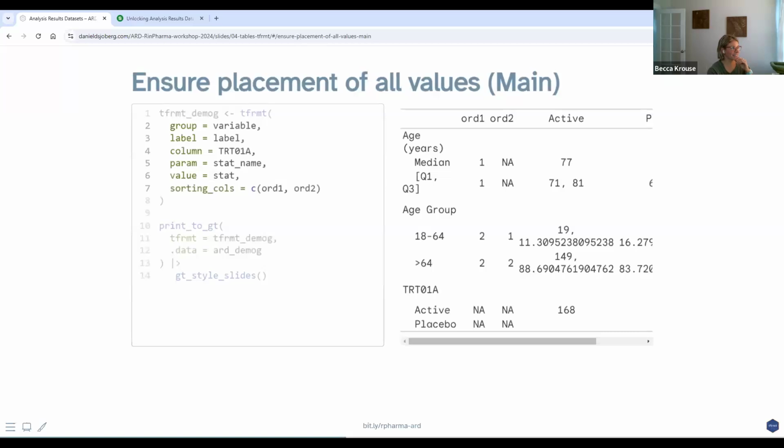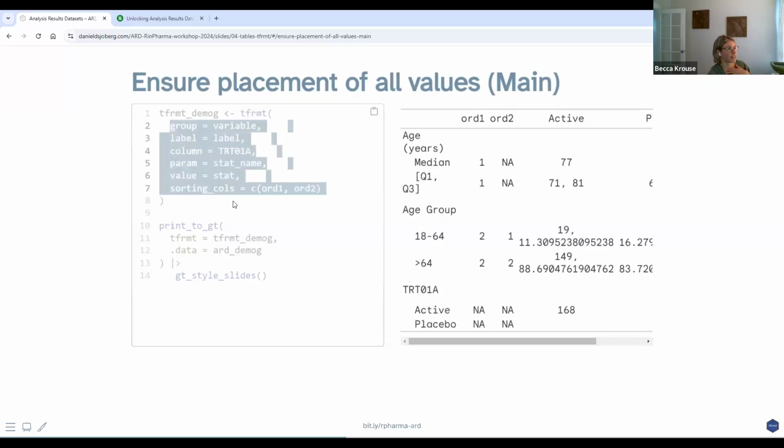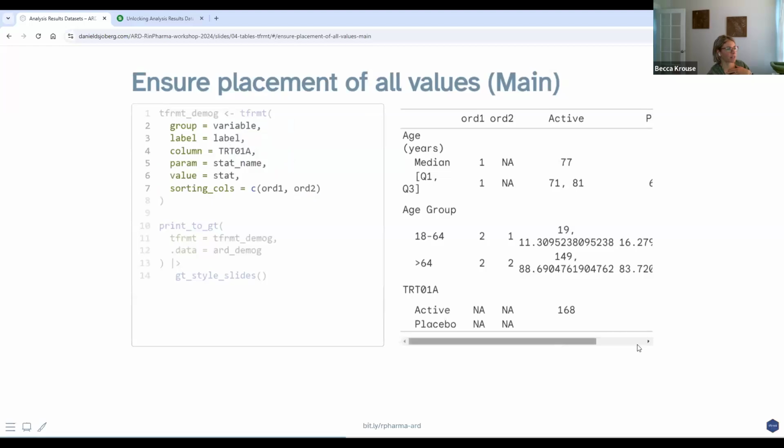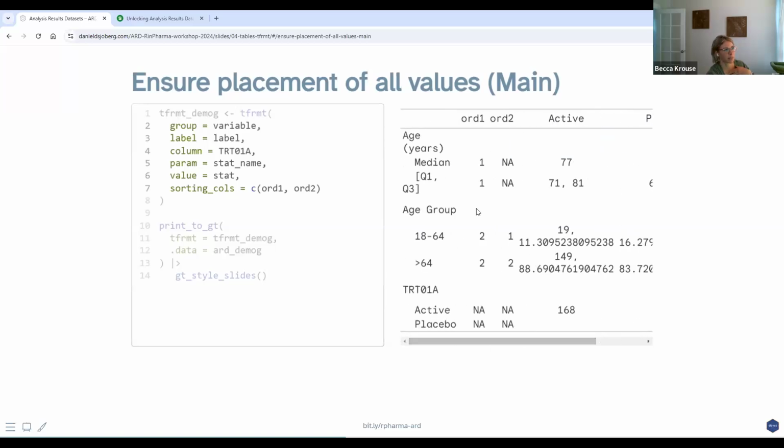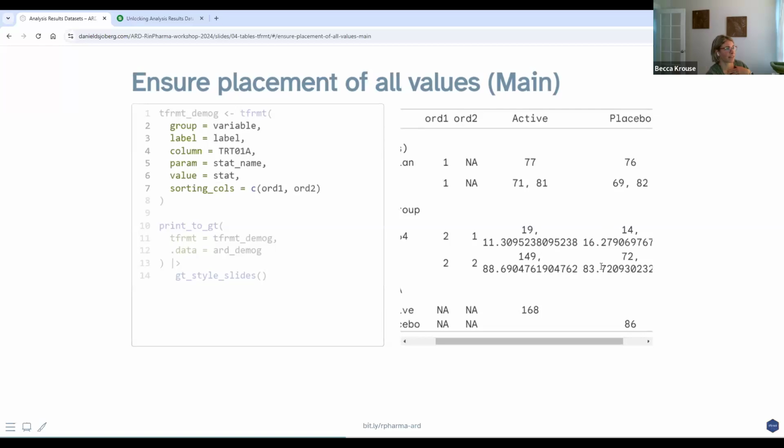And so it looks something like this. Here's our T-format function. I have specified what goes where from my ARD, and this is what it looks like by default. Generally it looks like, okay, the age is in the rows, that looks like what I want, and my treatments are in the columns, that's good. But I have some extra bits. You see my order columns? They're being used to sort the table. And then I have some unformatted values.